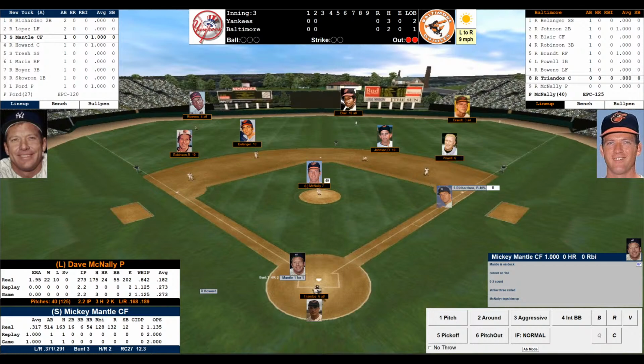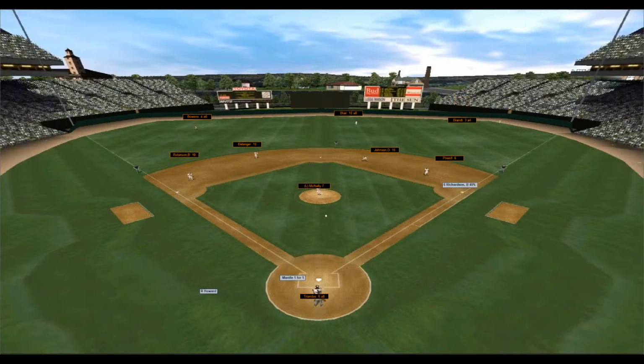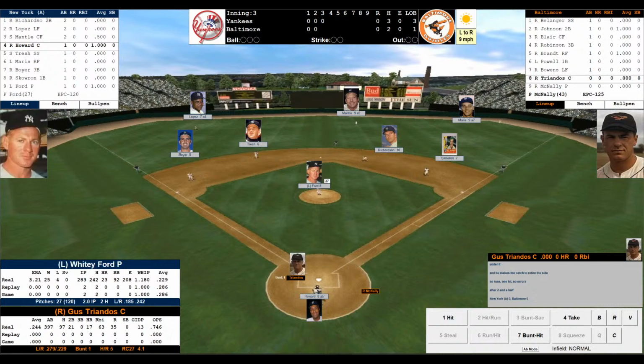Again, Powell will play behind Richardson. Trinados goes through the signs. McNally nods his head. He rocks and deals. Maris sends that ball to center field. Blair ranging to his left, and the inning is over. Good job by McNally. The pitcher duel continues here at Memorial Stadium between Whitey Ford and Dave McNally.